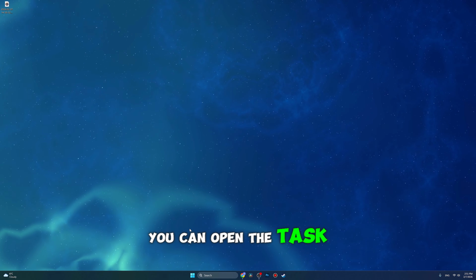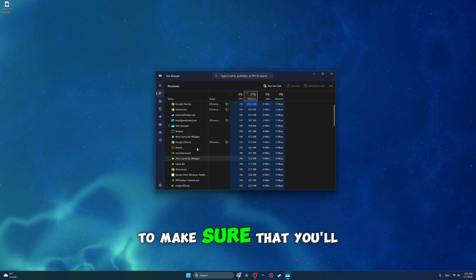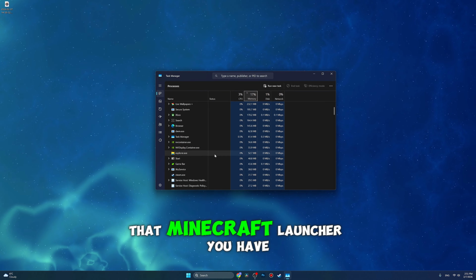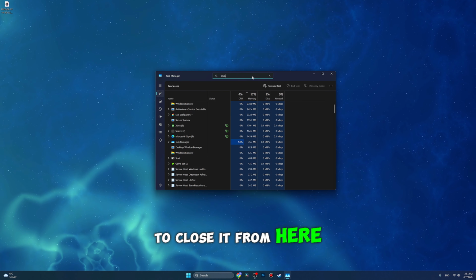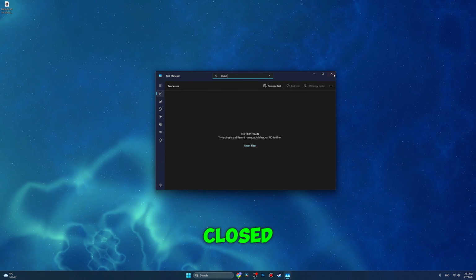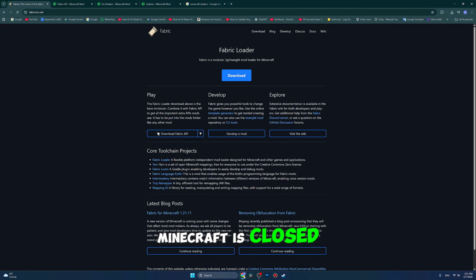So the first step is to close Minecraft, make sure it's not running. You can open the task manager from here to make sure that you'll not see that Minecraft launcher. You have to close it from here. Alright, make sure it's totally closed. Now once you are sure Minecraft is closed, you'll find all the links in the description of the video, and I recommend you to install them in this exact order.